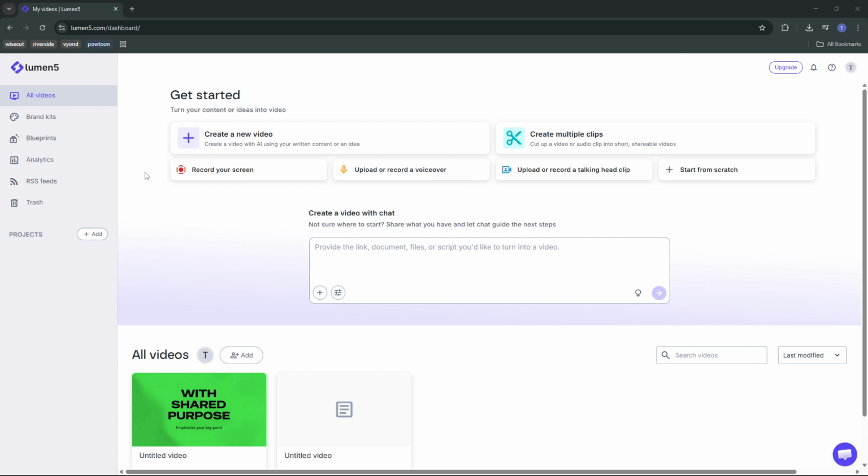First, make sure you're logged into Lumen5. Having your files ready on your computer will make this smooth. Think branded images, B-roll clips, screenshots, or music you have the right to use. Larger files will take longer, so a stable internet connection helps.